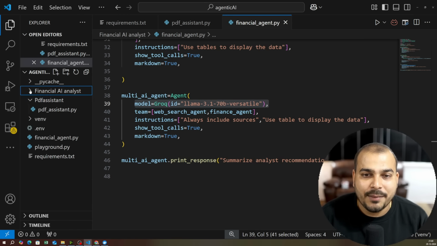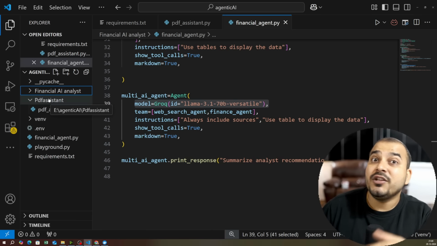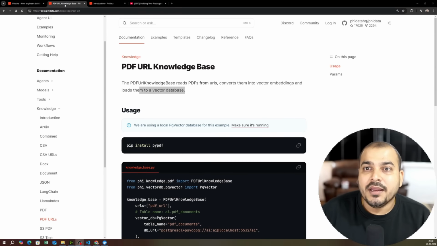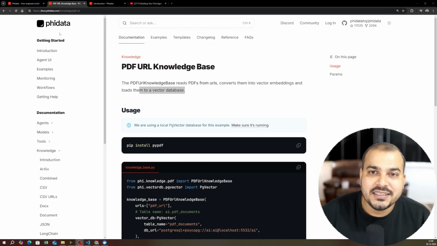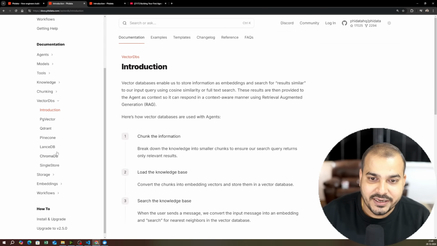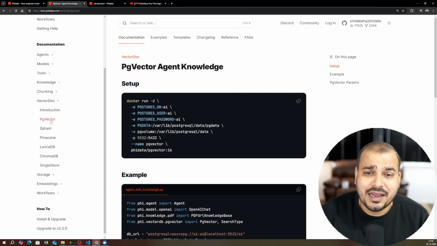Now, the next thing I'm doing is creating a PDF assistant. Here, I'll be creating agents that will interact with your vector database, because you need to see this kind of example also. Okay. Now, if I go and see this phidata, there are multiple things. Let's say if I see some vector DBs, there are multiple DBs like PG Vector, Qdrant, Pinecone, LanceDB, ChromaDB, SingleStore. Let's consider that I'm going to use PG Vector. This is my vector database, right?